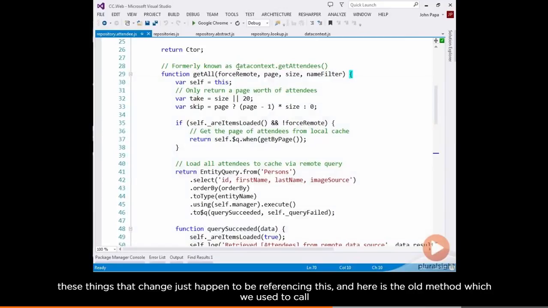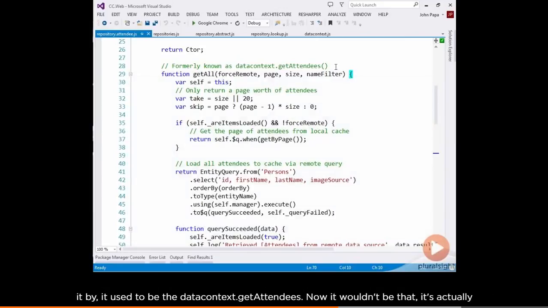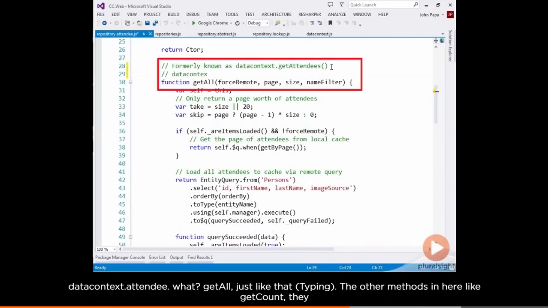And here's the old method which we used to call it by. It used to be the data context get attendees. Now, it wouldn't be that. It'd actually be data context dot attendee dot what? Get all. Just like that.